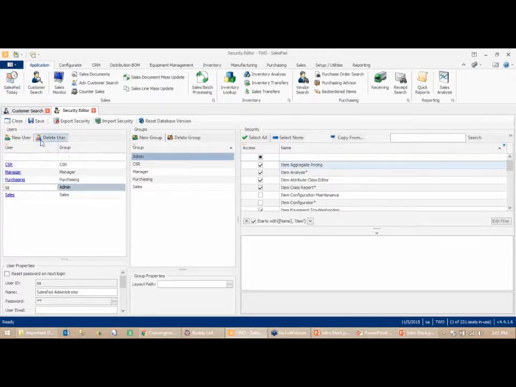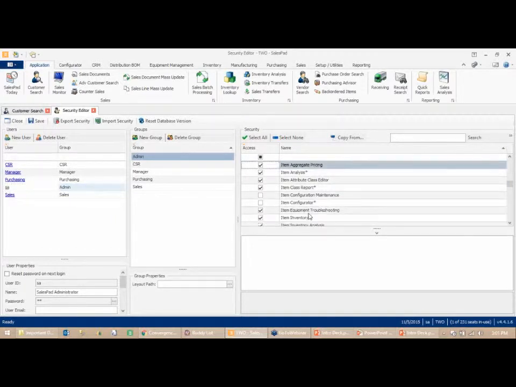Right here on the left side of the screen, we see our user setup. I've got some demo users set up here. Then we've got some groups that are identified: admin, CSR, manager, purchasing, and sales. Over here on the right is where you're going to check off the security protocols for each one of those groups. Setting that up for each group is as simple as checking off the box to enable that feature.